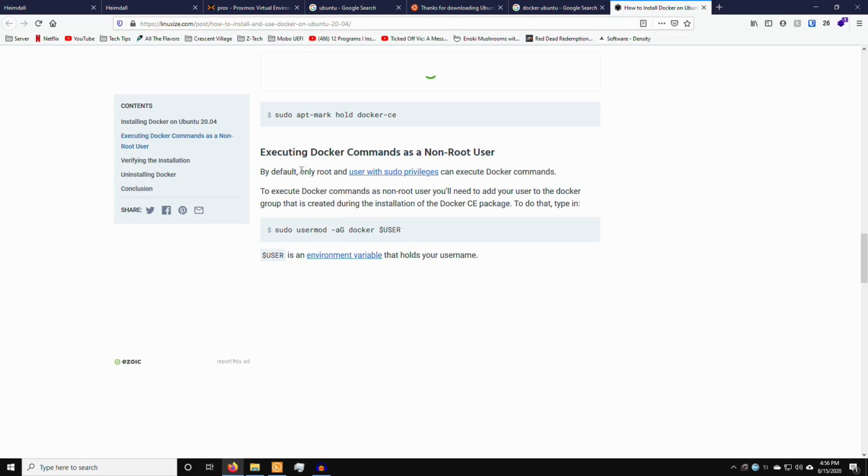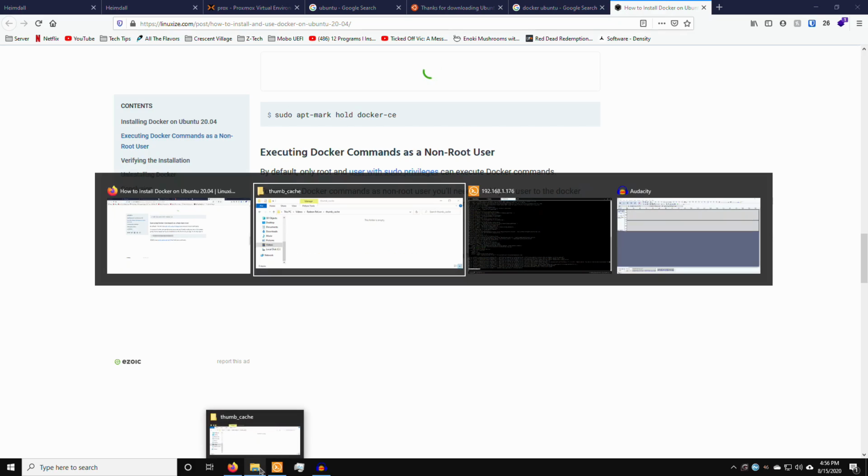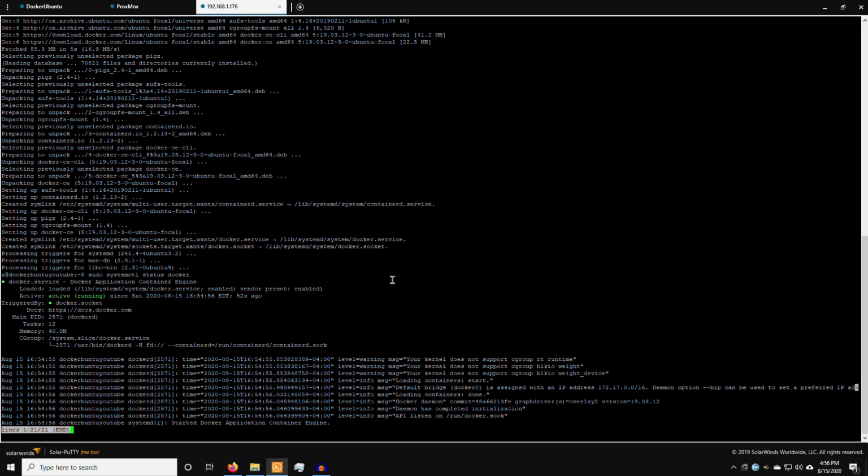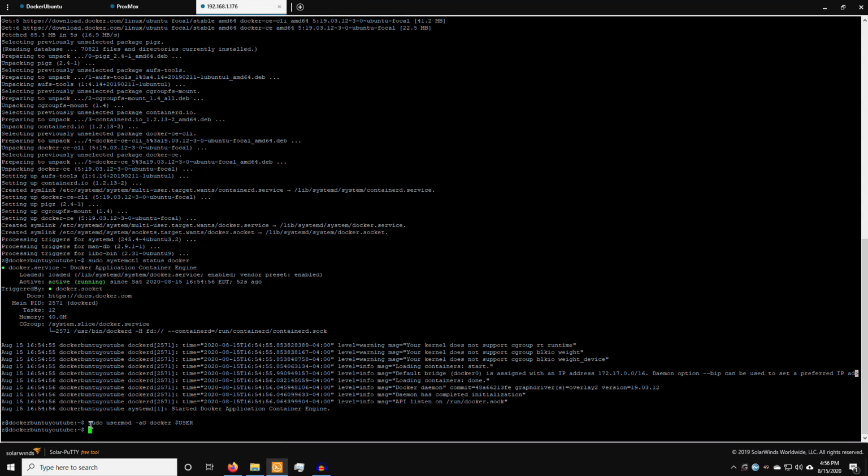One last thing we want to do is run this command, and it's quite self-explanatory: by default, Docker will only run for root and users with sudo privileges. So if we want to add a non-root user, which is my username Z, to run Docker, we actually need to run this command. We're going to copy, and we're going to paste it and hit enter. After we've done that, you can see here the line goes to the next line, means the command worked properly.